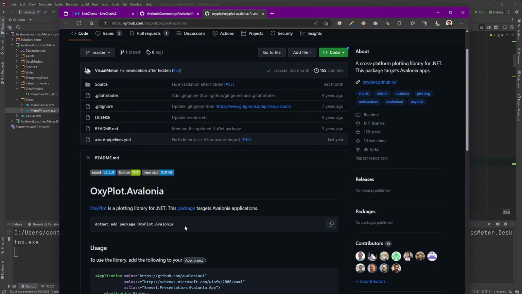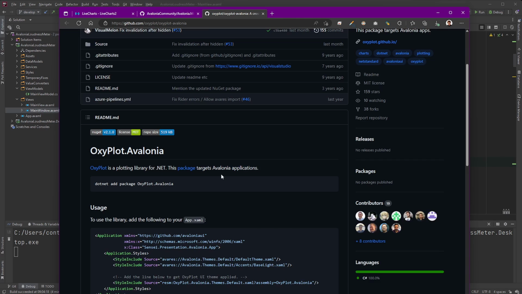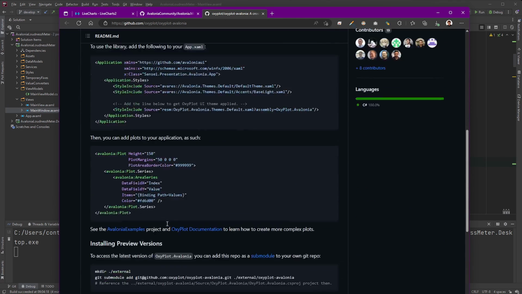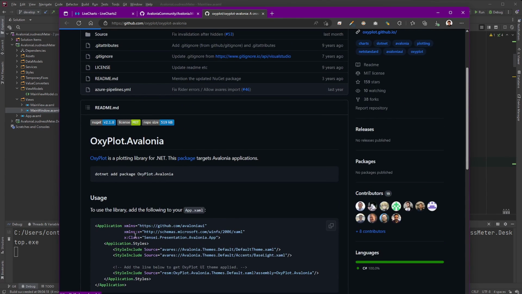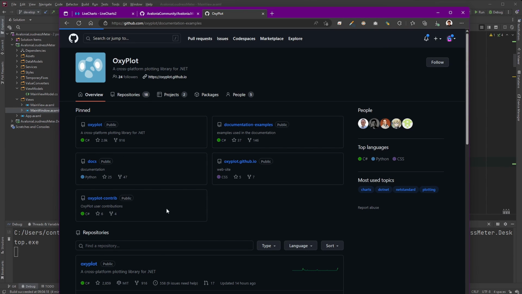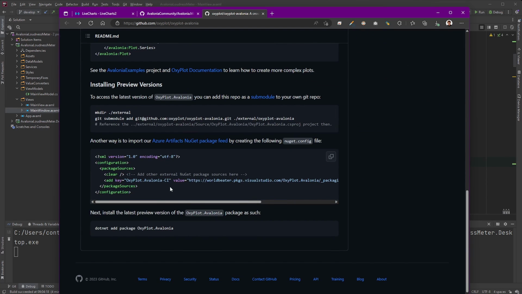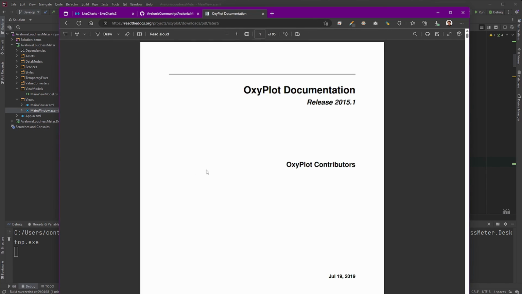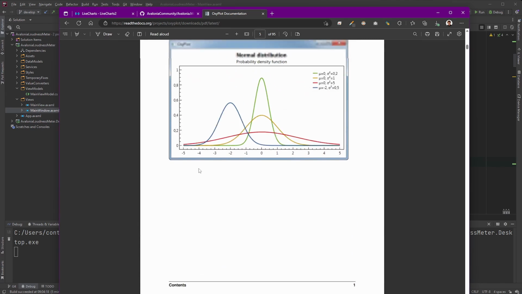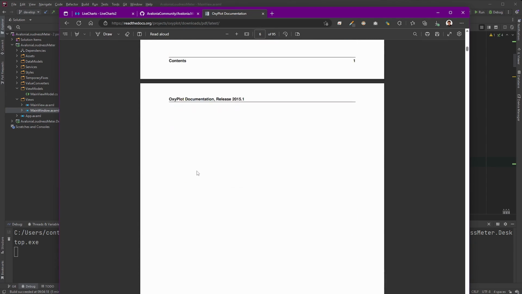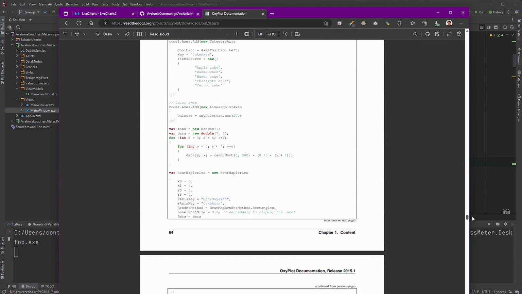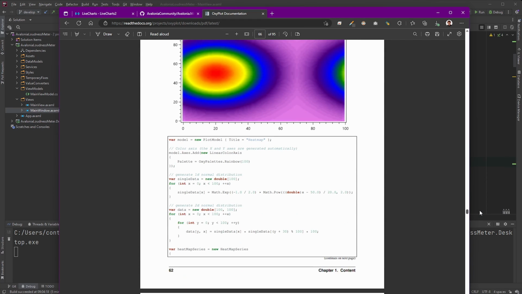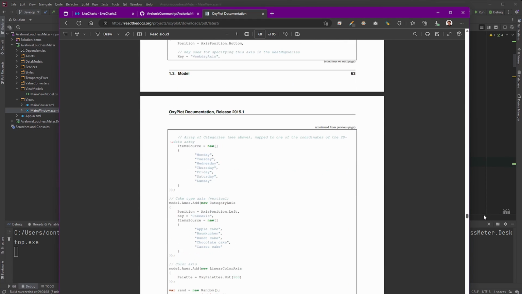We then have this OxyPlot as well, which supports Avalonia too. Doesn't really show you anything here. Let's try and click into the main one. Can't really see any examples. Docs. So again, not really seeing anywhere to see how this should look, or examples, or anything really. Let's try documentation. It's a PDF, so yeah, that looks okay. So big documentation, but looks entirely like a line plot so far.